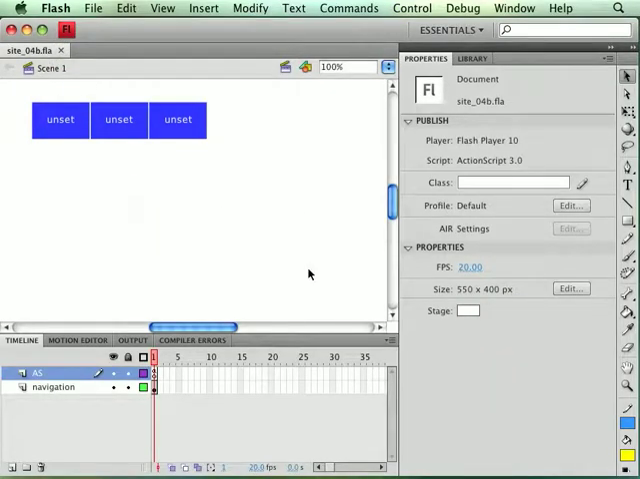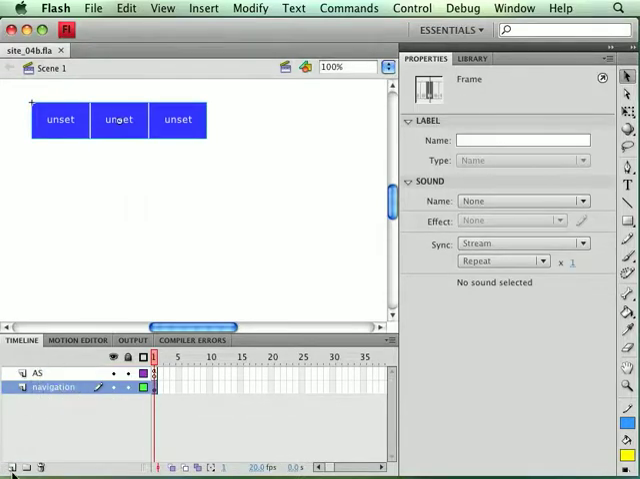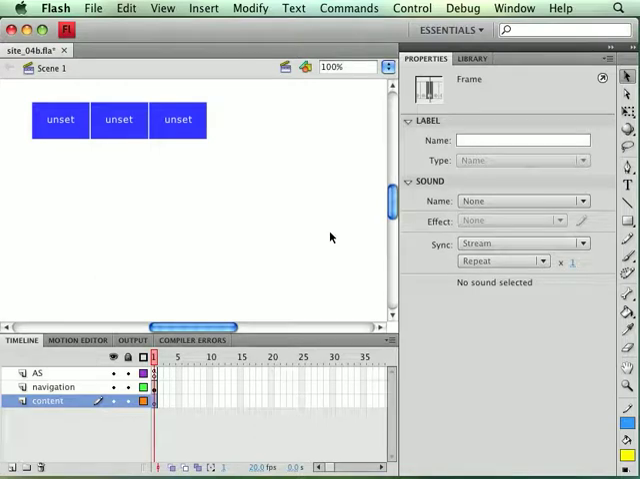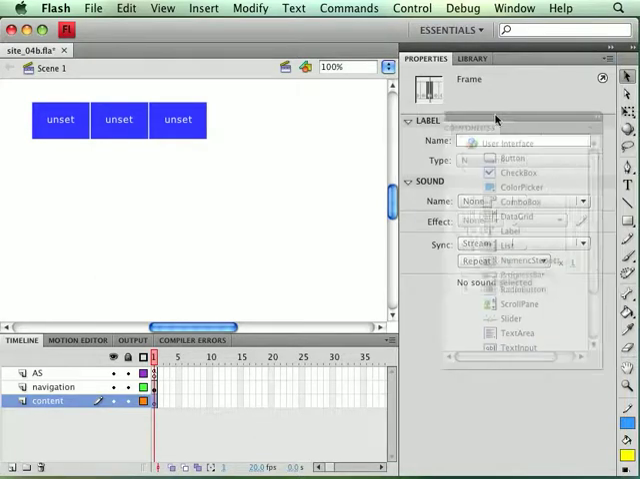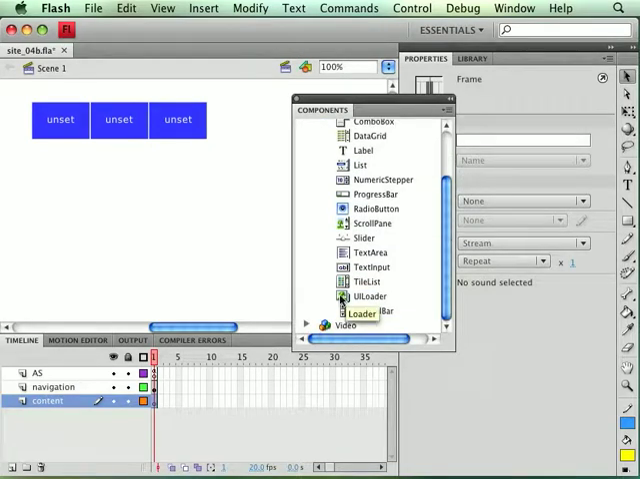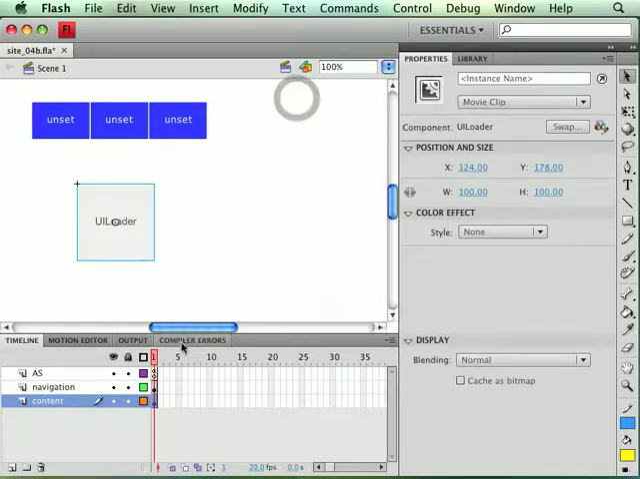Alright, now let's talk about the ActionScript. Before we do that though, we need to create a new layer because we have to have some place for our content to go. So make a new layer, call it content, and just like in the previous example, drag this down underneath navigation. We're going to use the components here to accomplish some really cool stuff, and it's all done behind the scenes, so we don't have to ActionScript hardly anything. We're going to drag a UI loader component, and bringing up the components panel is just a matter of choosing window and then components.